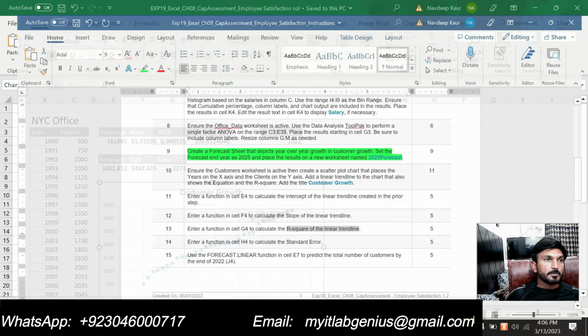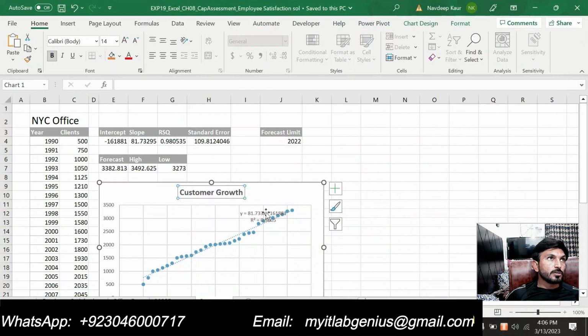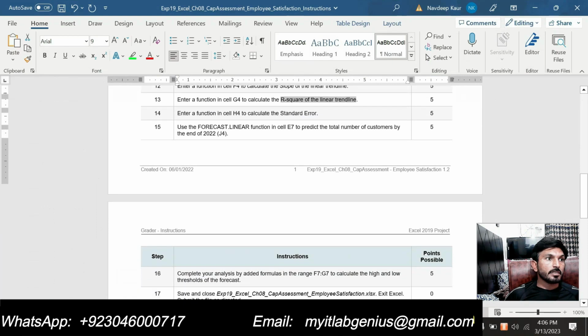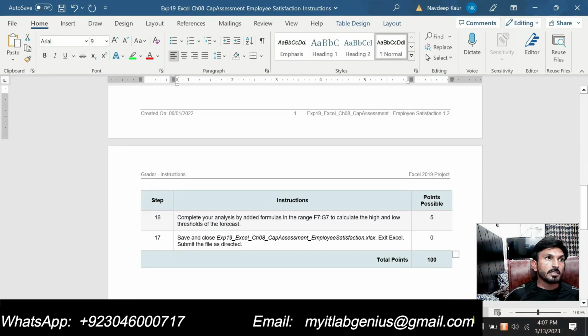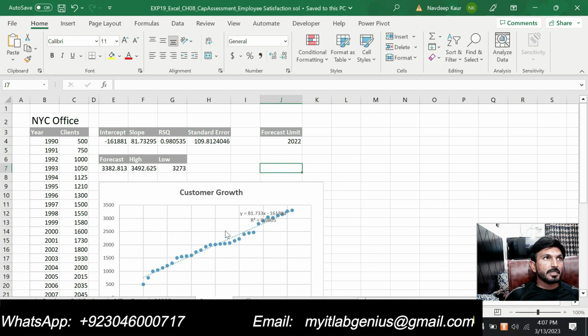Then after that, use the forecast or linear function in cell E7. So E7 is here. We use the function and get this value. So that is the complete assignment. Complete your analysis by editing the formula range F7 to G7. This is F7 and G7, that is the high forecast and low forecast. So basically I have shown you the complete assignment.